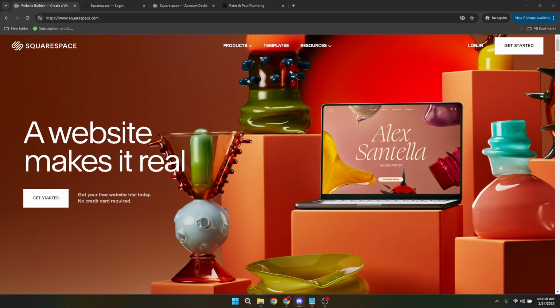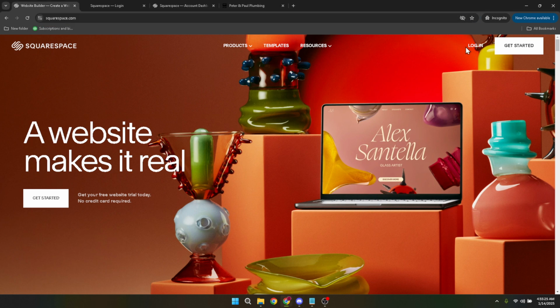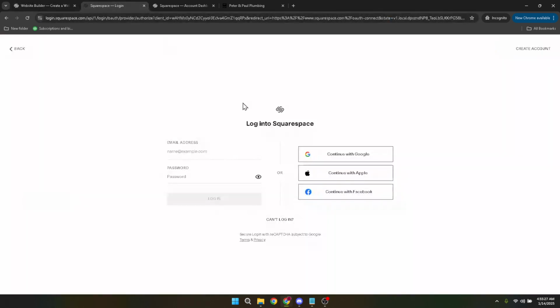First things first, the journey begins by accessing Squarespace. If you already have an account, great. Head over to their website and click on Login. This will take you to the entry point where you can sign in. If you don't have an account, you'll need to create one first. Just make sure you're logged in before we proceed to the next steps.